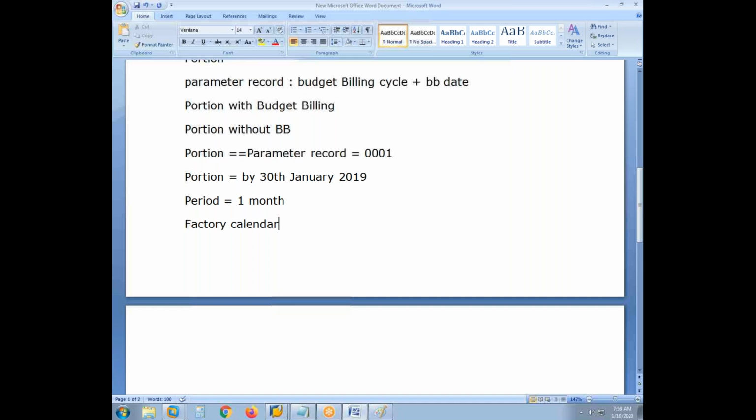So you can create with the factory calendar or without factory calendar. Suppose in your company, all the days we are operating, then every day is a working day. It is not a holiday. In that case, it will be okay. But otherwise, if you use a factory calendar, it will suggest what is the date on which the metering can happen. So our requirement here is our portion we are going to create with the first end billing date as 30th of January 2019.